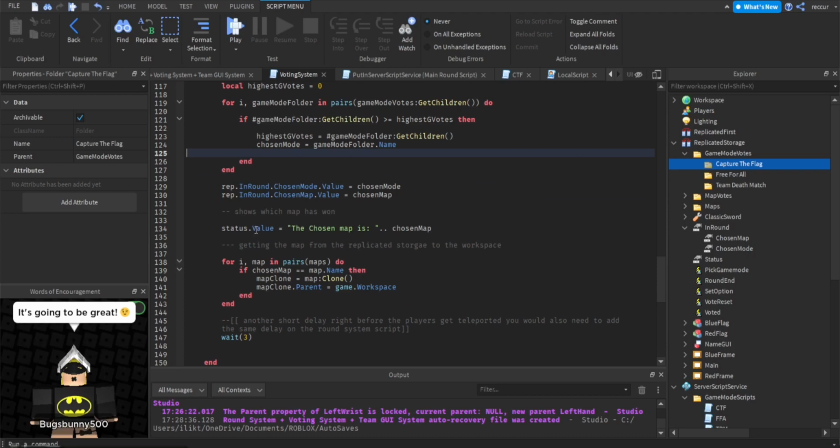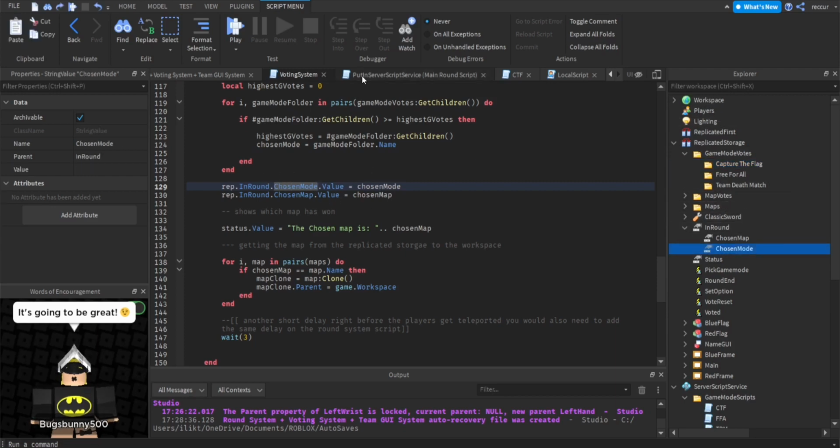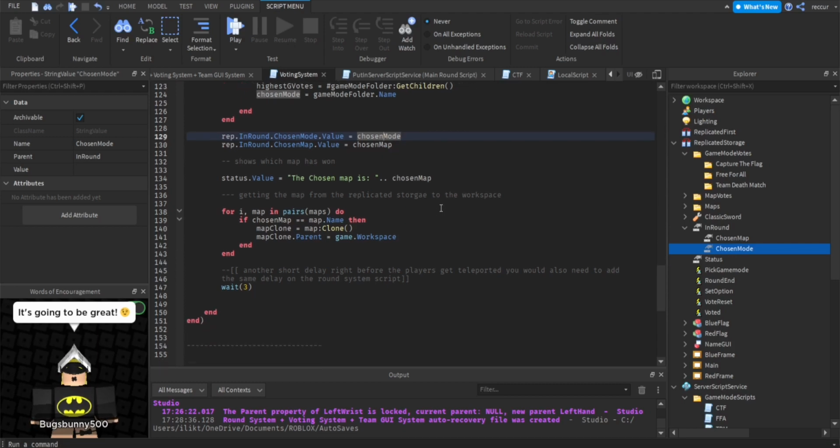Okay, so this is for the status value. Now we have the chosen mode value inside in round right here. We set the value of it because it's a string value. We set it to the chosen mode that we calculated had the most votes. And this will be used. This will be essential for the game mode scripts.